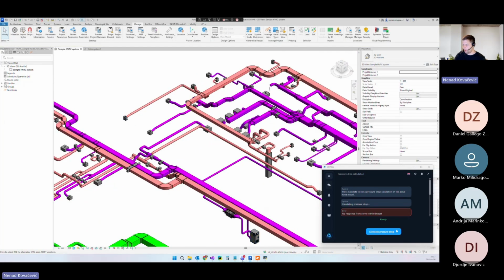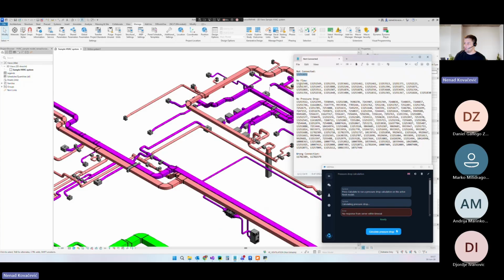So let's say that we did fix that right now. Let's also check this one. No pressure drop and no flow is a bigger issue, but this wrong connection, let's see what is the problem with that.